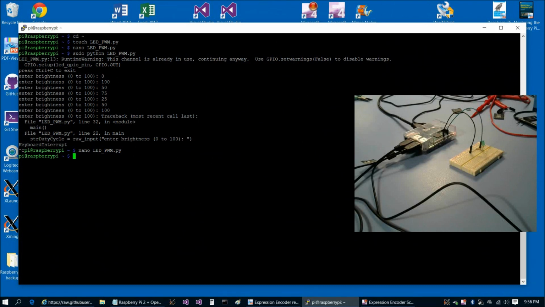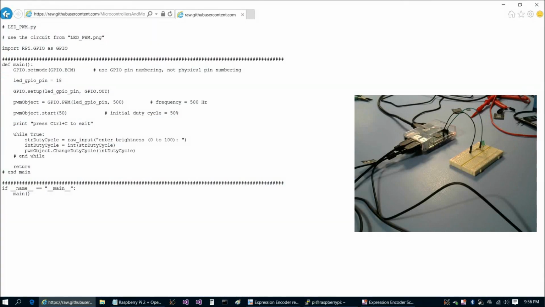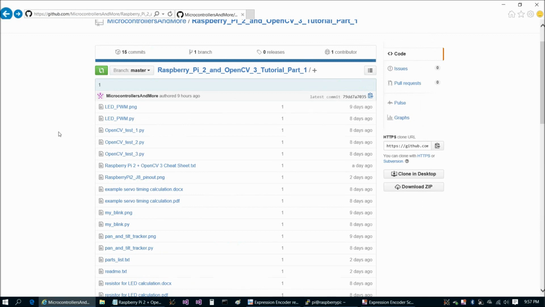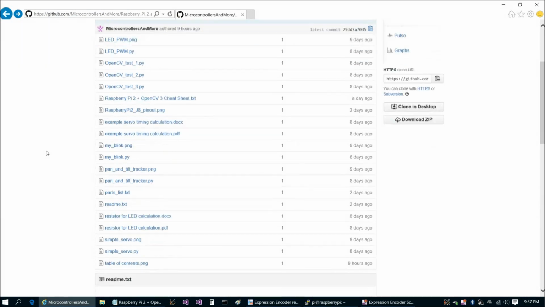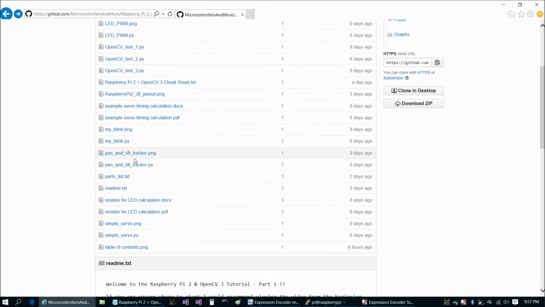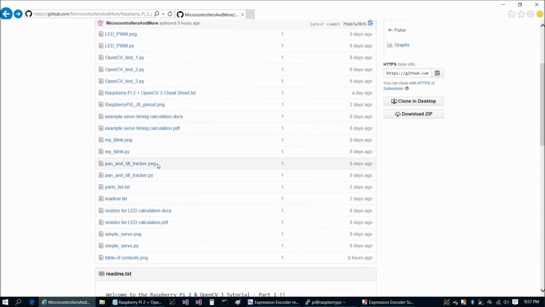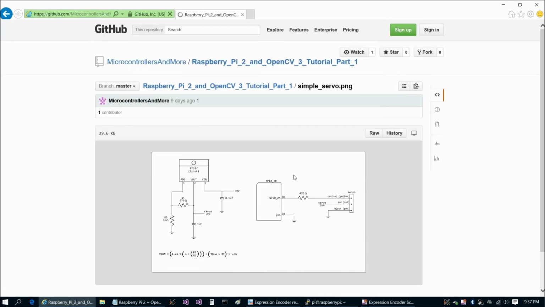So the next thing we're going to do is breadboard another circuit. We're going to breadboard simpleservo.png, and after that the next circuit we're going to breadboard is pan_and_tilt_tracker.png. So looking at these two circuits here, here's simpleservo.png, and that's not really big enough here.